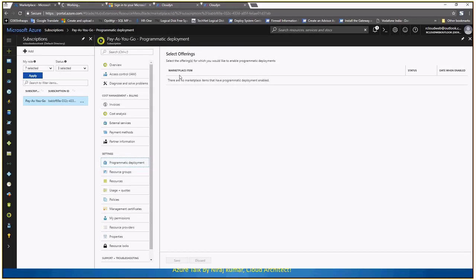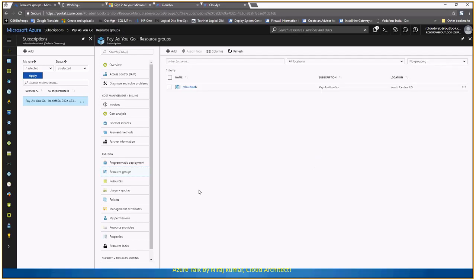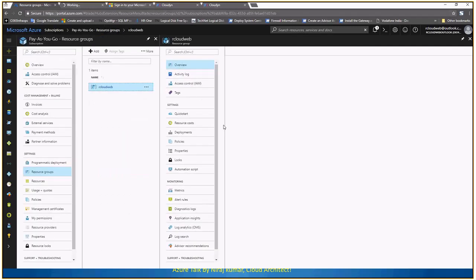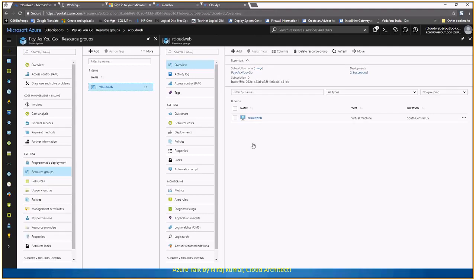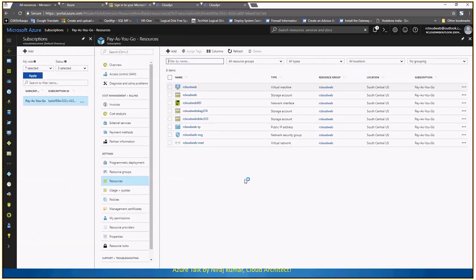The offer, if you have some offer from Microsoft, you will be going and selecting the offer from here. The Azure resource group, you will get all the resource groups here. I have just created one Azure resource group, and I have these resources, and per resource you can add, modify, and delete resources. And this is the complete set of resources I have in my subscription.